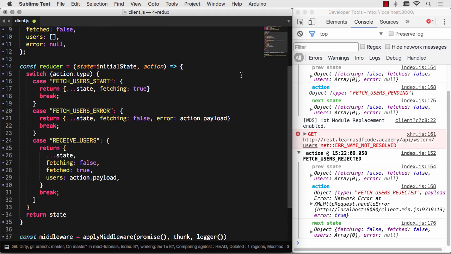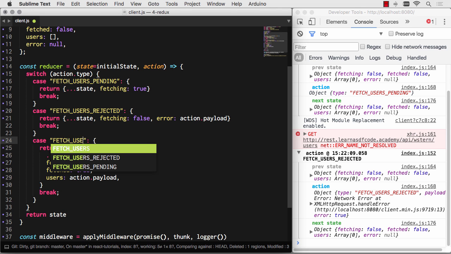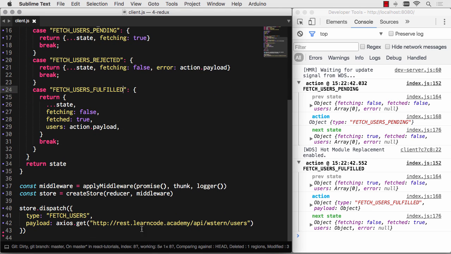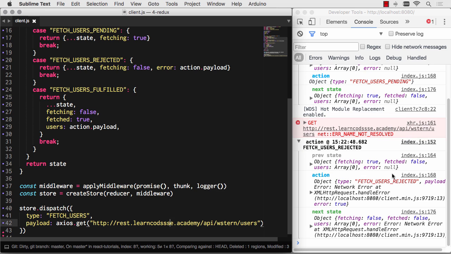And then you just up here, you go fetch users pending, fetch users rejected, and then fetch users, what was that, fulfilled? Probably two L's in fulfilled. No, there's just one L in fulfilled. Ah, I was homeschooled. Let's make that error again. And you can see that rejected picks up. Excellent. So there you go.